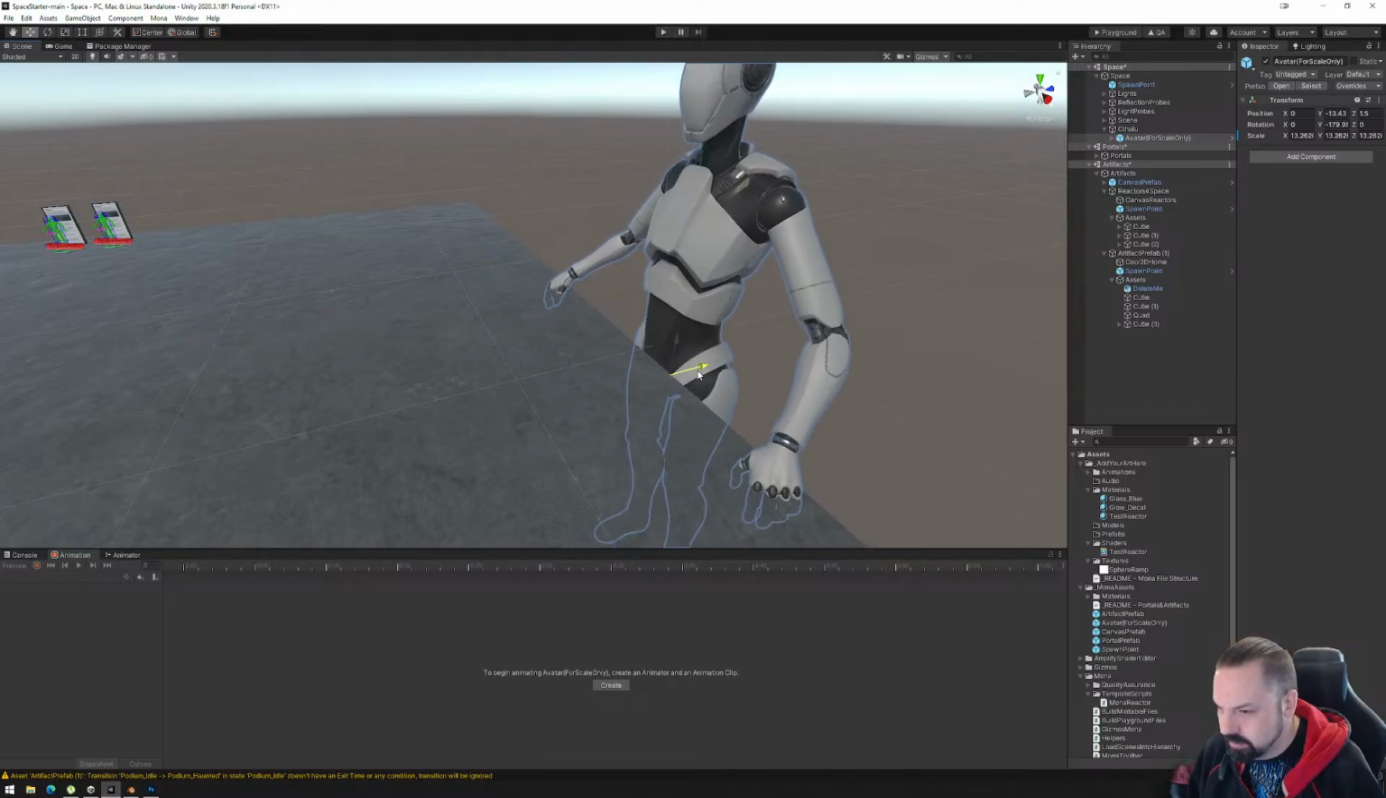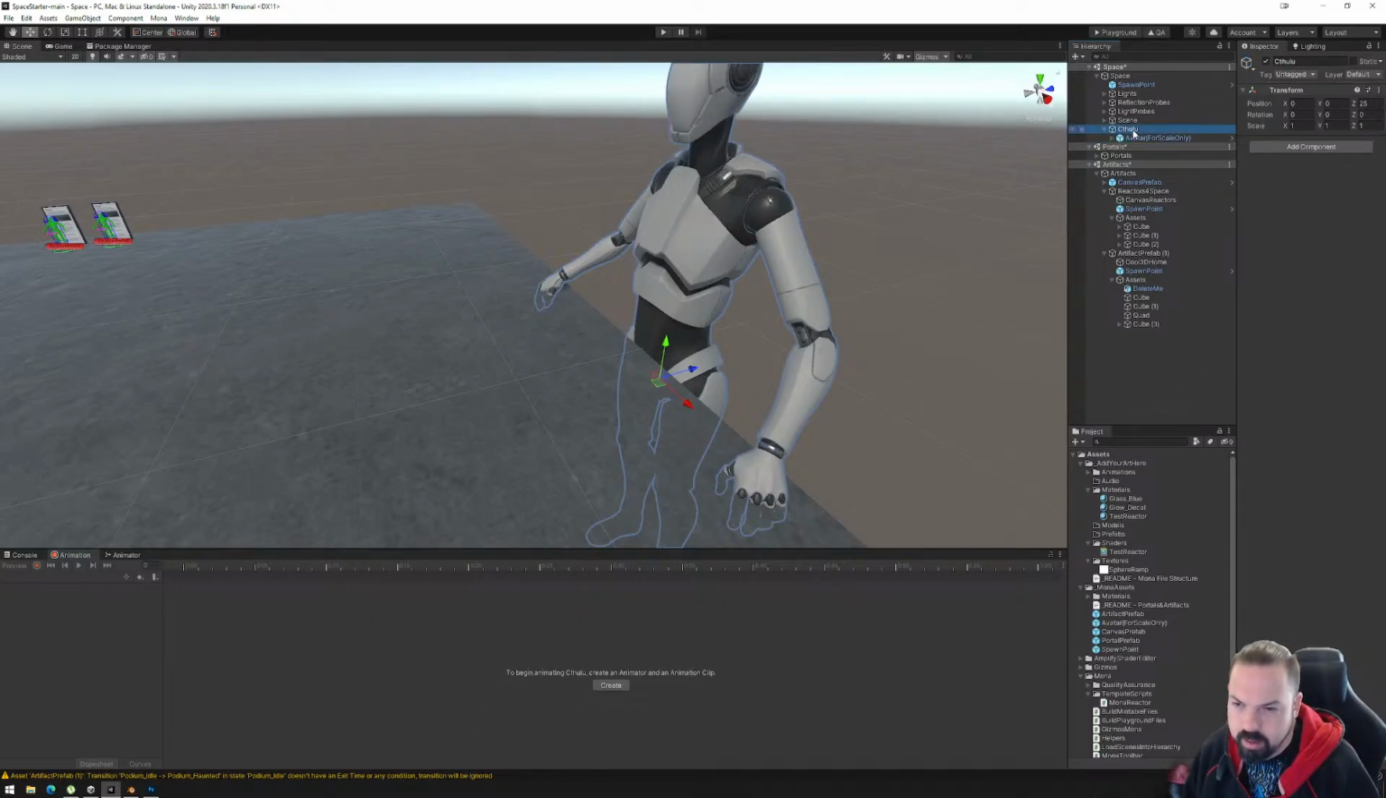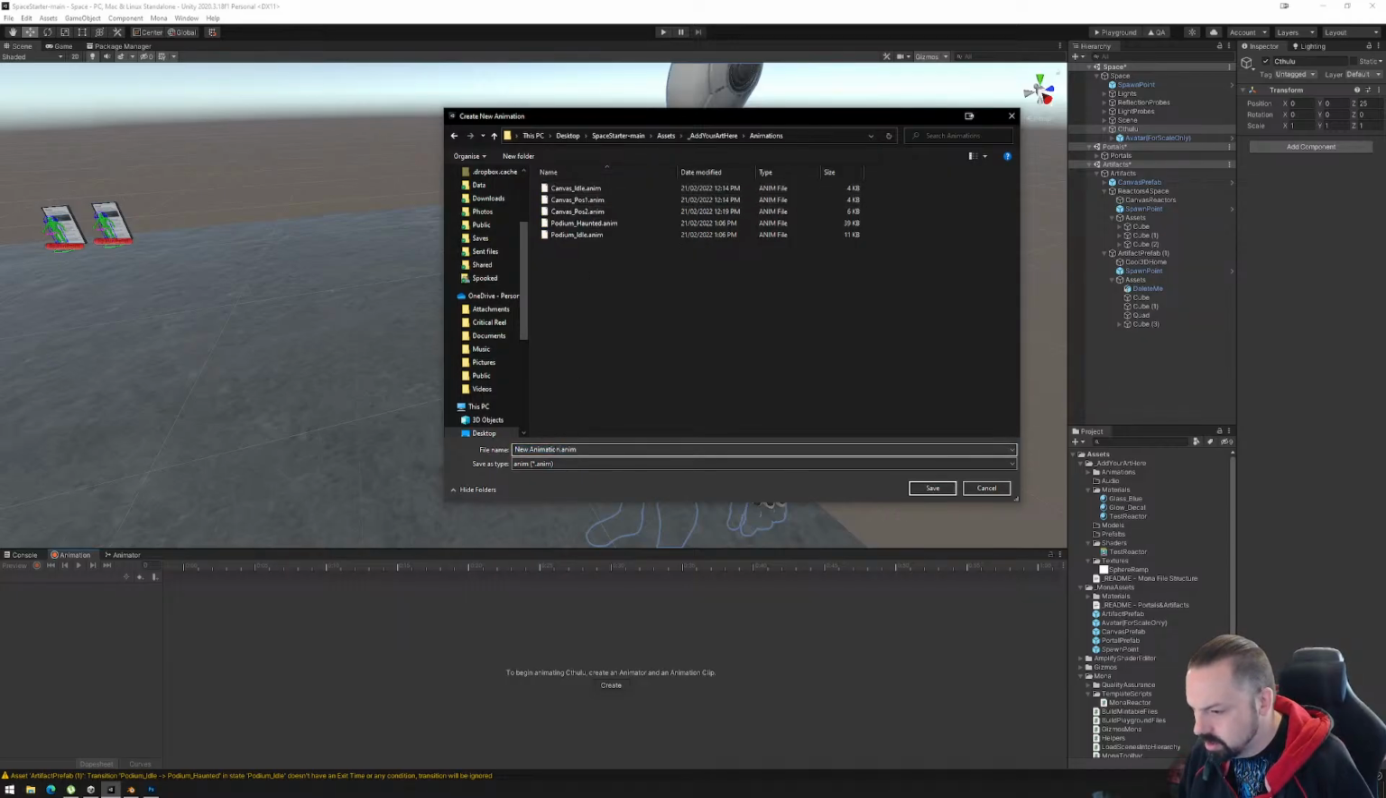Okay, so I have an idea for this. We want to animate this. Yeah, I'm going to put it on this because I want to control some other things. So create animations.